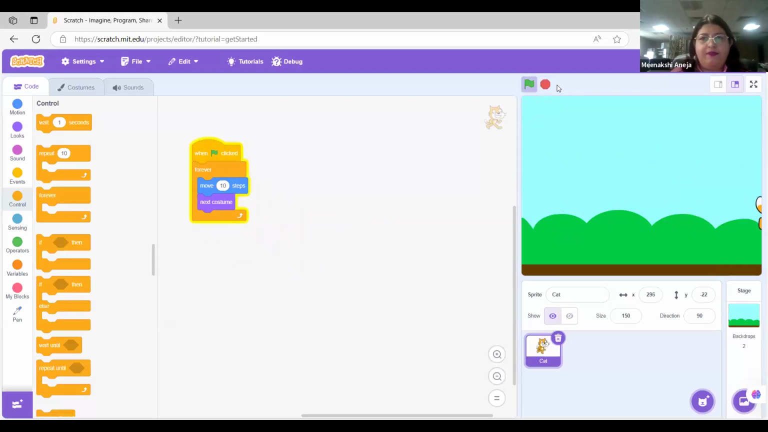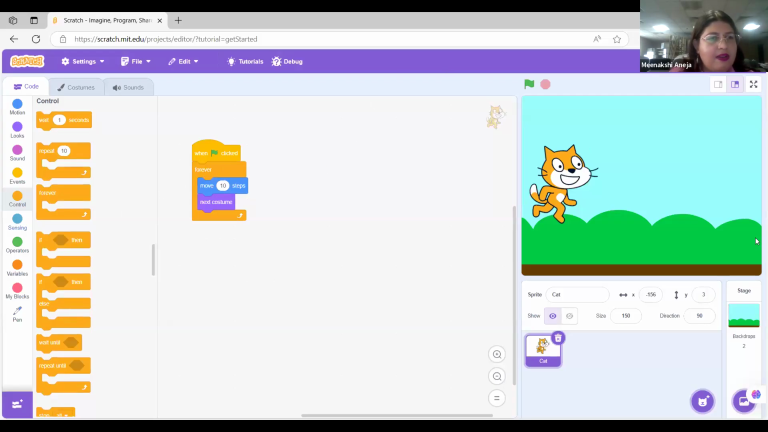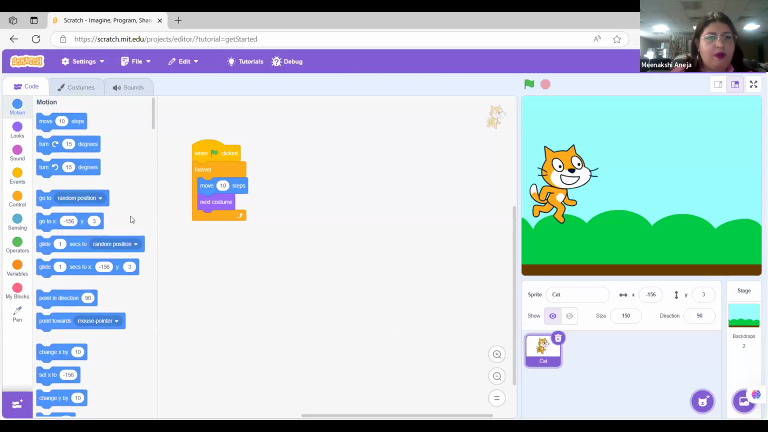It's moving, but it's moving very fast. There are two problems. One is it's moving very fast, and another, it's getting stuck on the edge. So let me add another block to rectify this problem. I'll do one thing. I have another block called the motion block.